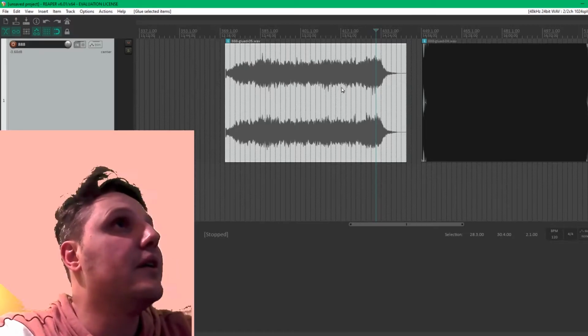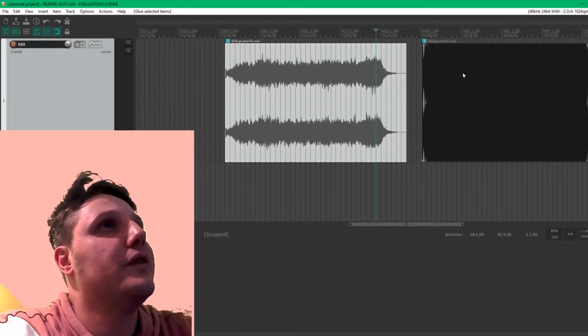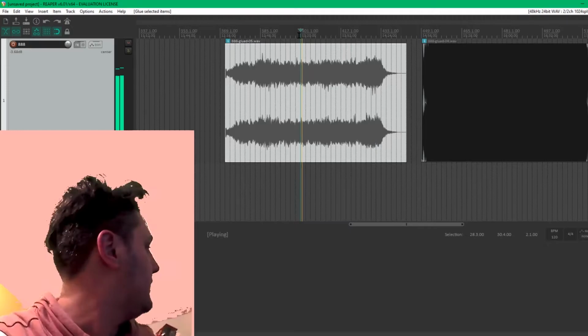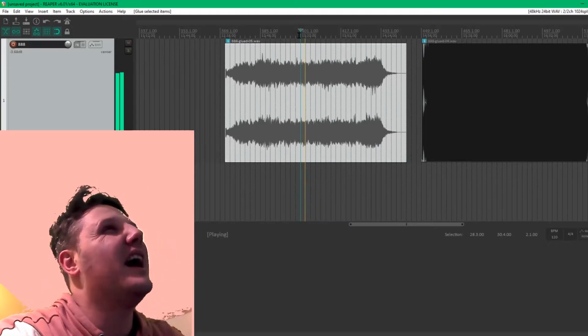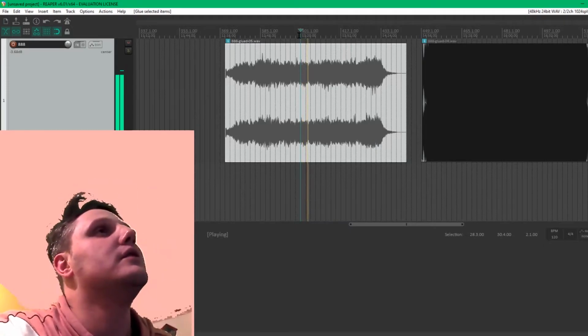So here you see the lower volume version of the same process. And that's actually sounding a little bit cleaner and a little bit more gentle.